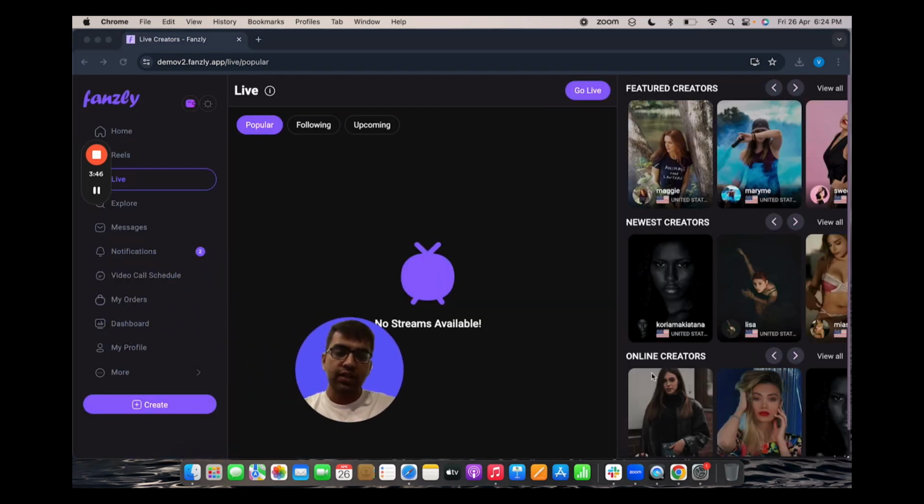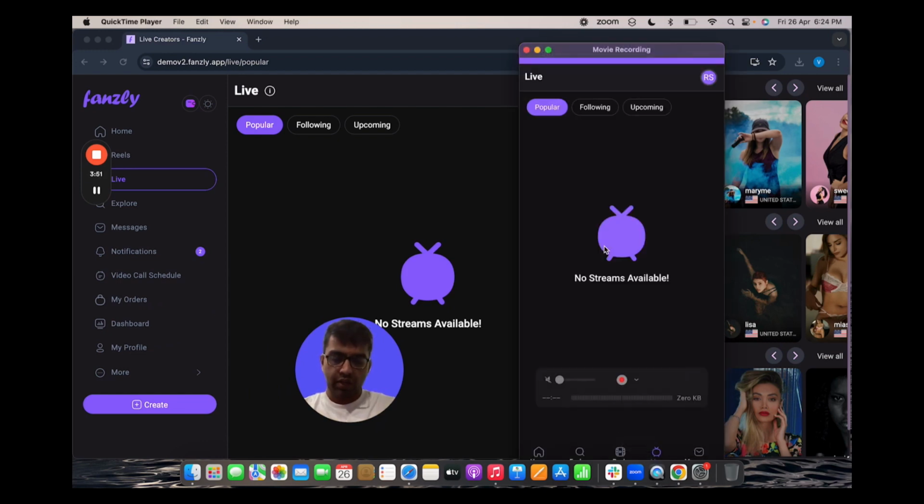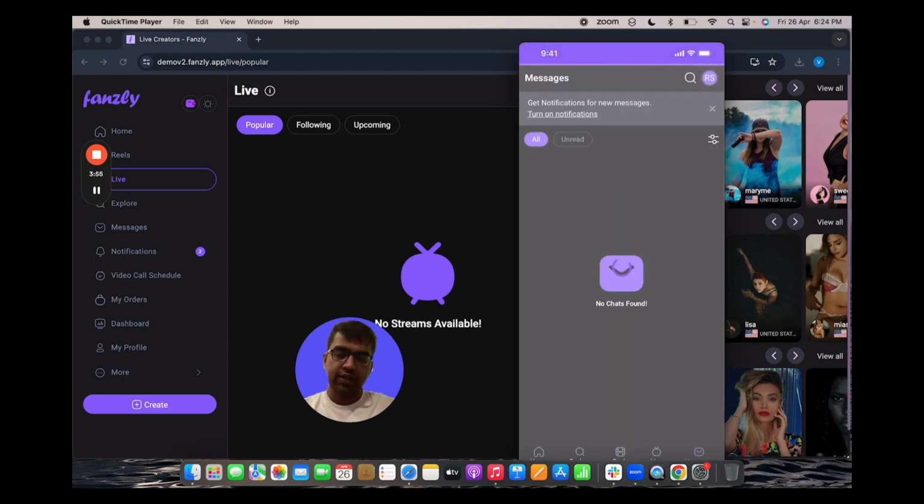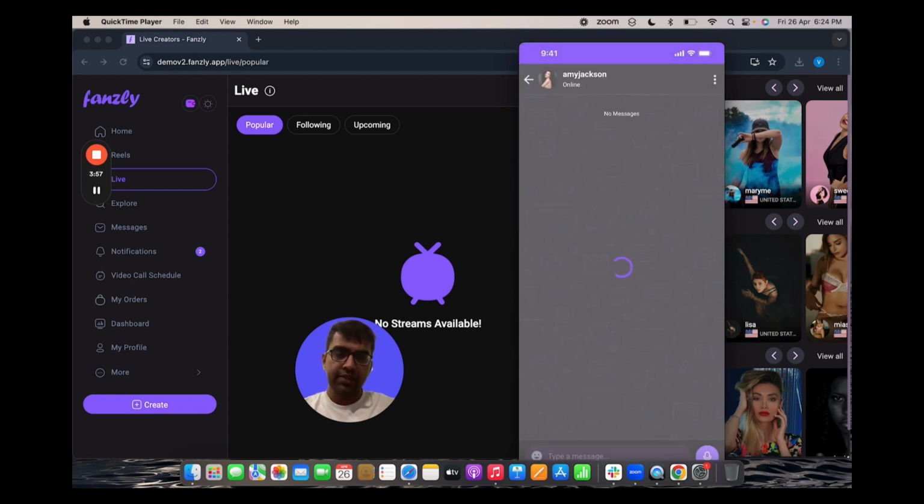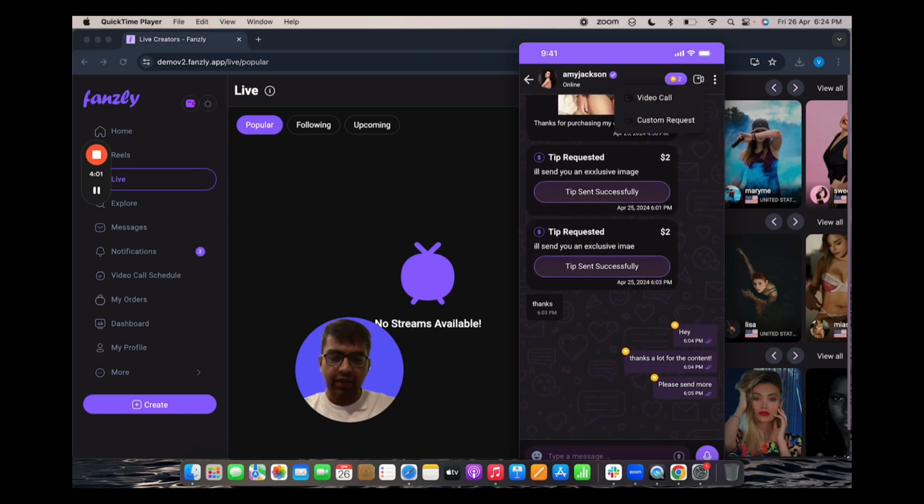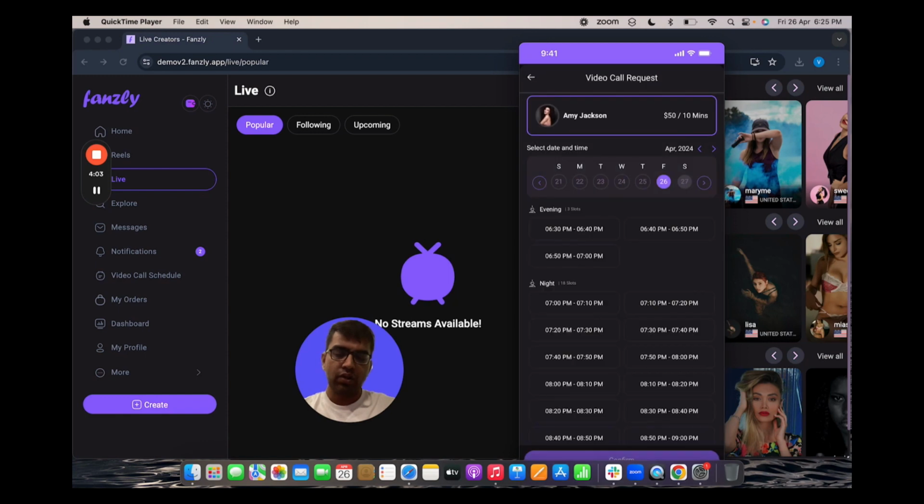So the next feature now which I'll talk to you guys about is the video call feature. As a user, I can click on a creator's profile, or let's say if I go on the chat, right, I look at Amy Jackson's chat here. You can see the little camera icon. I can click on that and I can request a video call, right? So I can request a video call for a certain time.